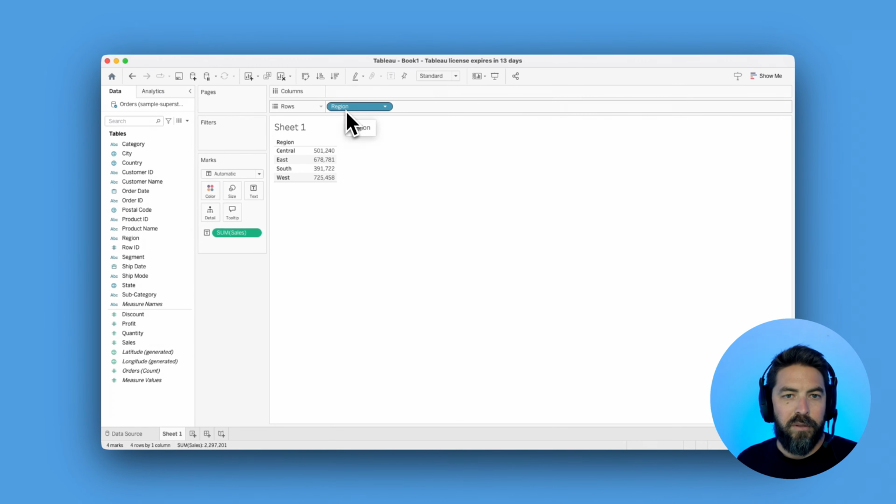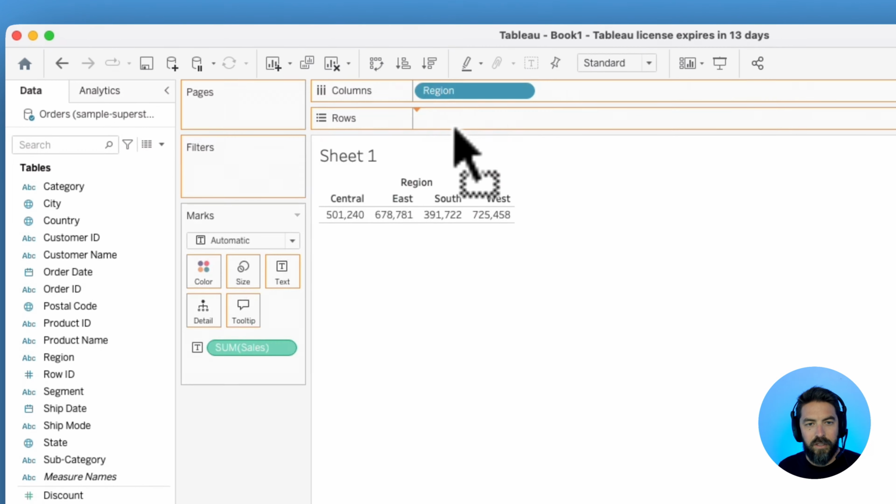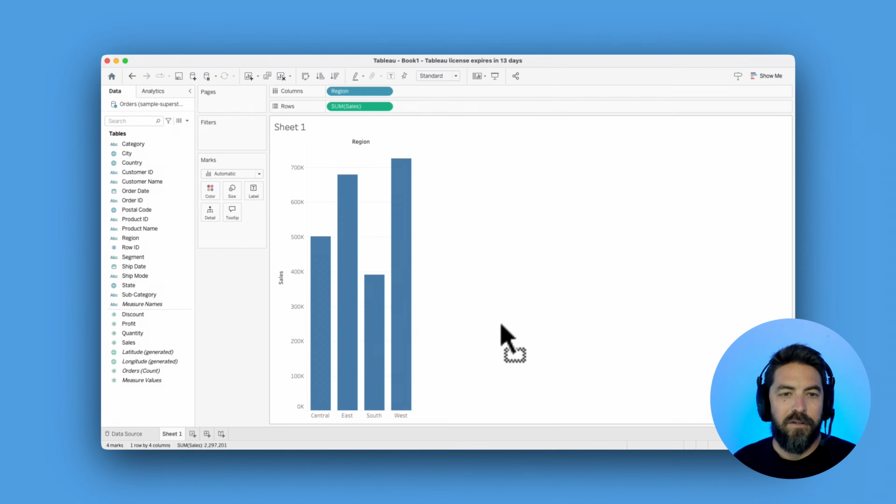But maybe we want to build a bar chart, so we'll put region onto columns. Let's grab sales, we can drop it on rows. Now we have a nice little bar chart.